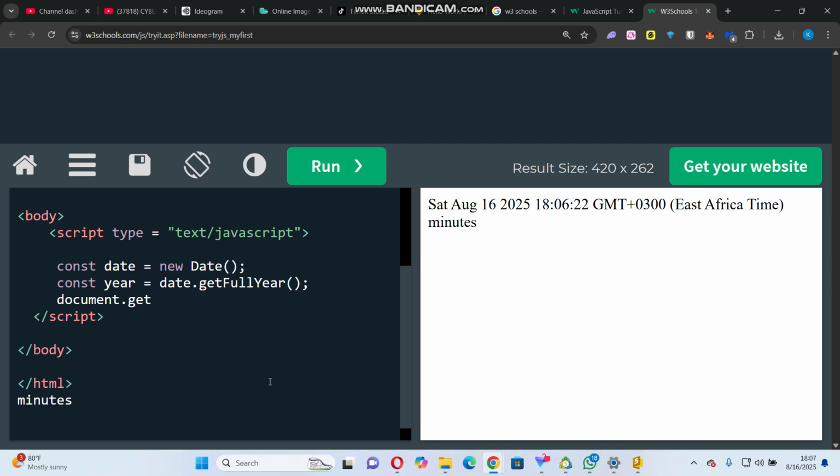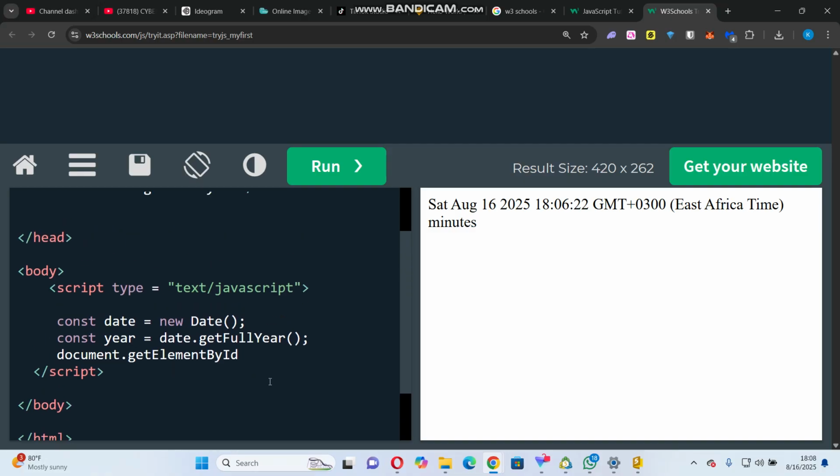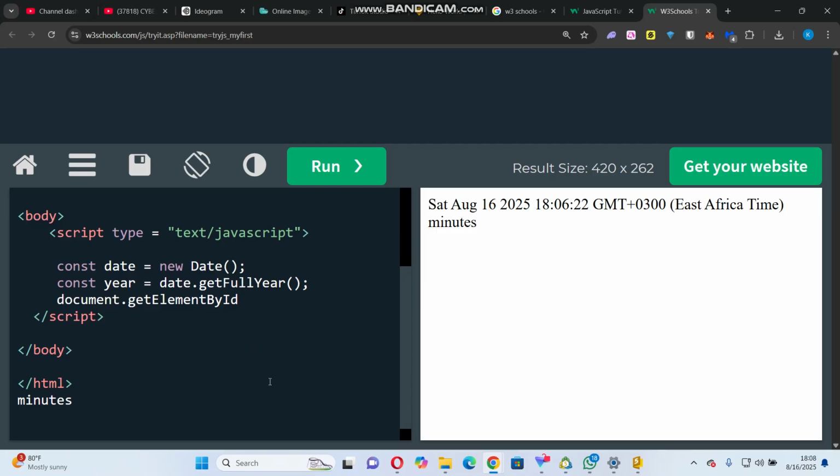Document dot getElementById. You write getElementById, and I'm going to explain this. Now we never declared what we need to pass here. I'm going to show you what we are going to pass, but let me first leave it like this. Let me put double quotes so that you can remember that something must go here.